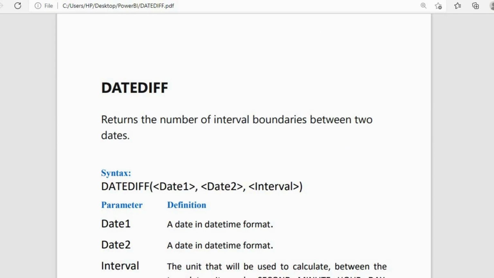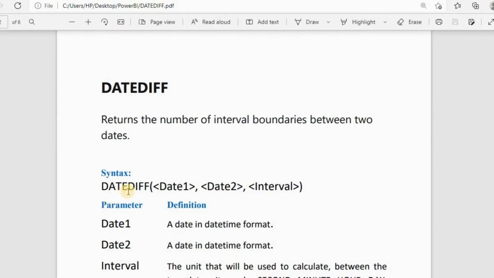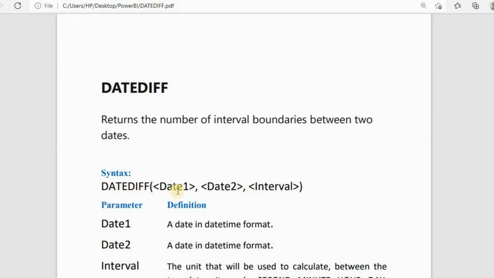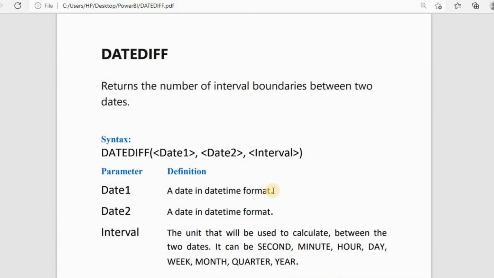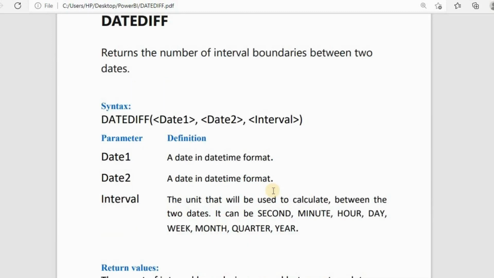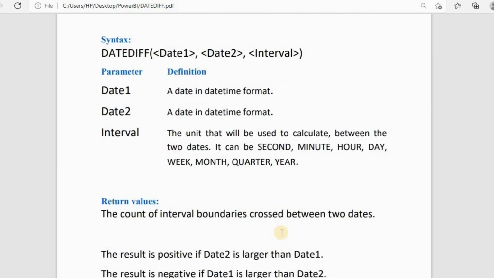If you see here, this is the syntax to implement a DATEDIFF function in Power BI. The first parameter is date 1, which is always in datetime format. The second one is date 2, which is also in datetime format. And the third one is the interval, which you can use to calculate the difference between the two dates. It may be second, minute, hour, day, week, month, quarter, or year.